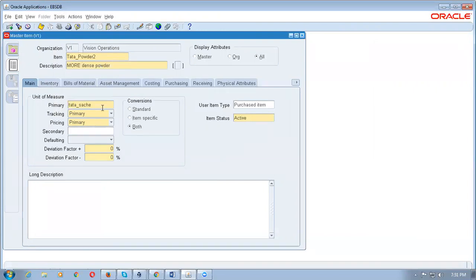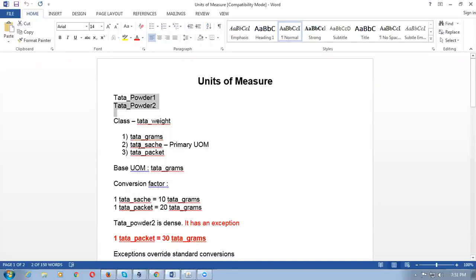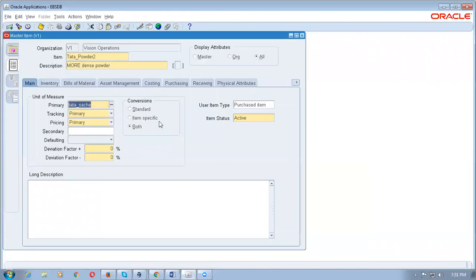And then here, I will keep it as such. I can keep sachet as the unit. So both of them have sachet as the primary unit of measure. Fine, so we go on. Let's correct it. And then we go and assign it.